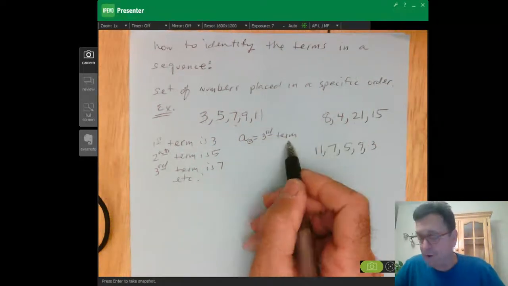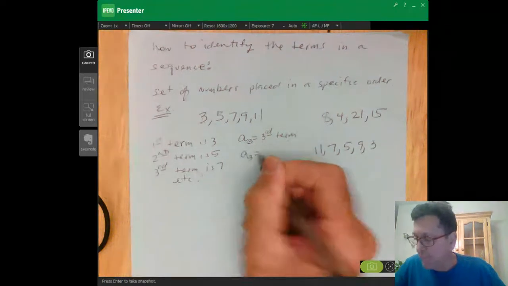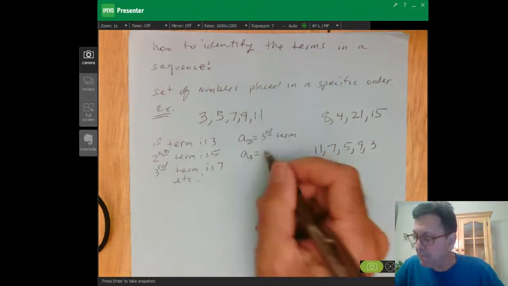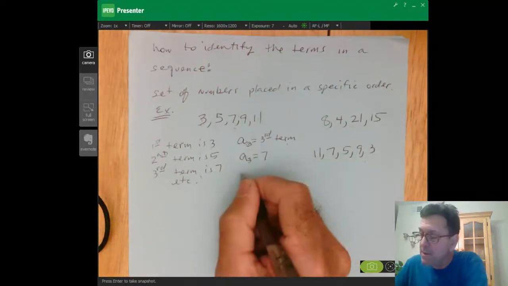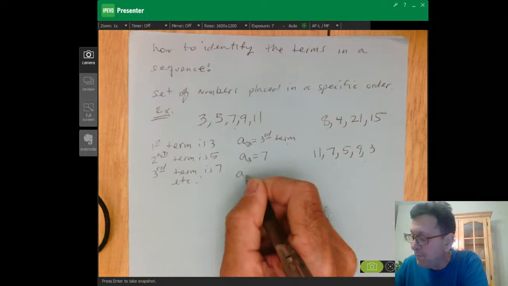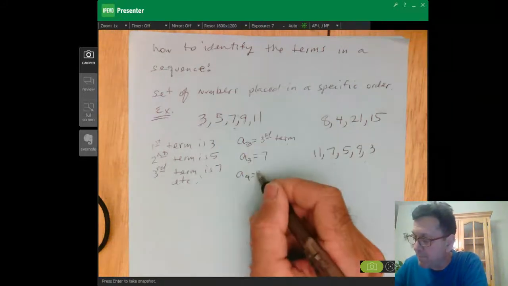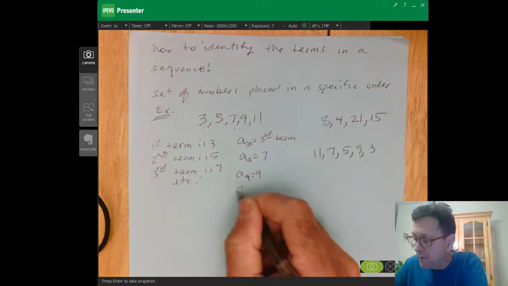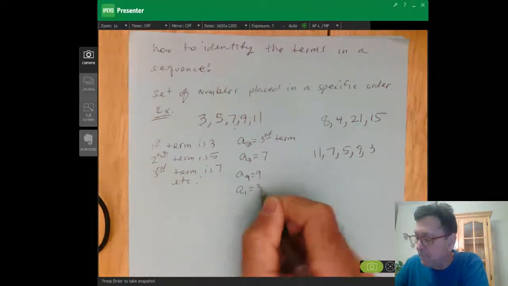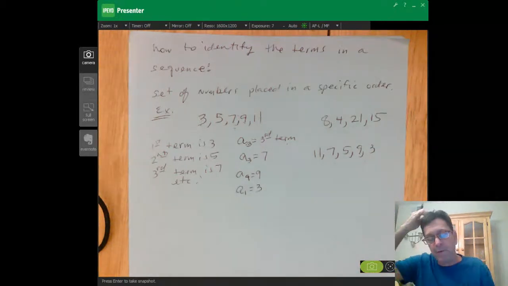Now, since it's the third term, we could say A sub 3 is equal to 7. A sub 4 would be equal to 9. A sub 1 equals 3. Okay, etc.